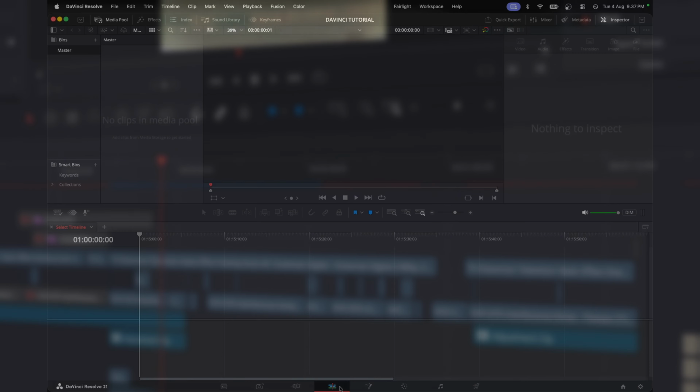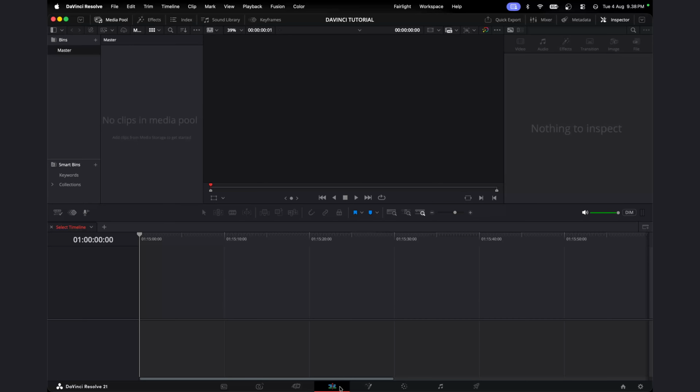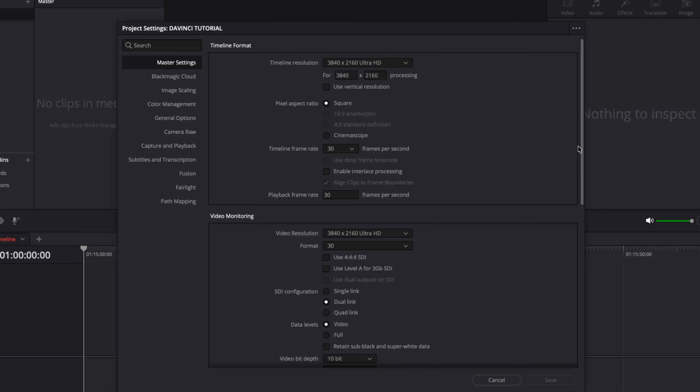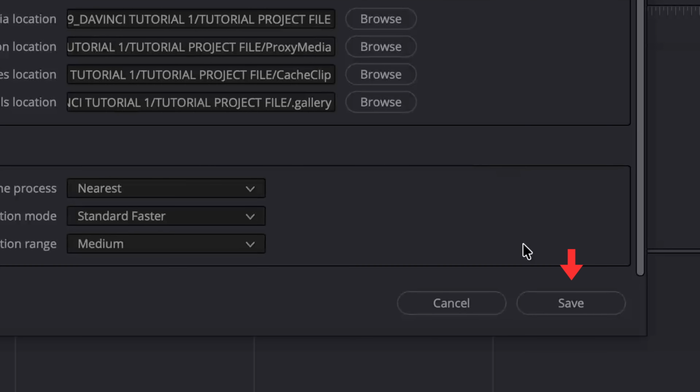Before we start editing, let's set up your project properly. Click the gear icon at the bottom right. Here, you want to match your project settings with the video clips you film. If you shoot in standard HD, pick 1080. If you shoot in 4K, go for 2160. For my project, my footage is standard HD, so I will stick with 1080. Set your frame rate to match your video. Once that's set, hit save.